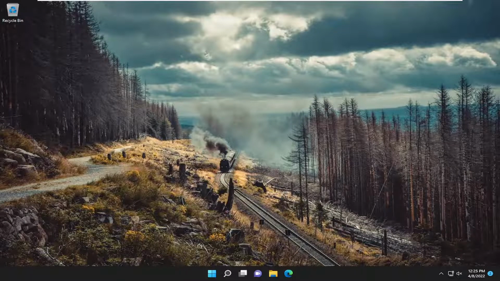In today's tutorial, I'm going to show you guys how to turn on and use Bluetooth on your Windows 11 computer. So this should hopefully be a pretty straightforward process here, guys. And without further ado, let's go ahead and jump straight into it.